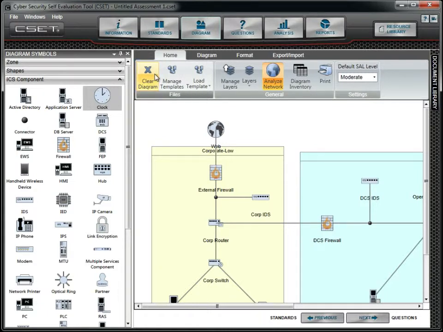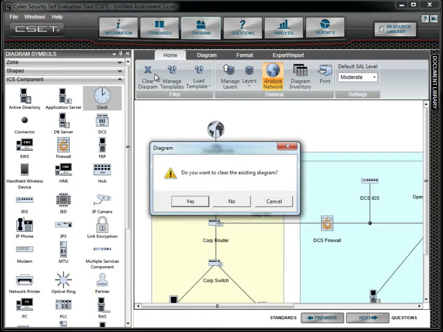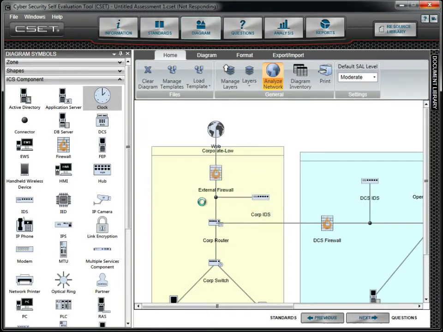Always remember that when you change the diagram by either clearing, importing, or by loading, all the associated data is lost. This means that any component answers, comments, and files associated with those questions are also lost. We recommend saving your assessment to a backup file before proceeding.